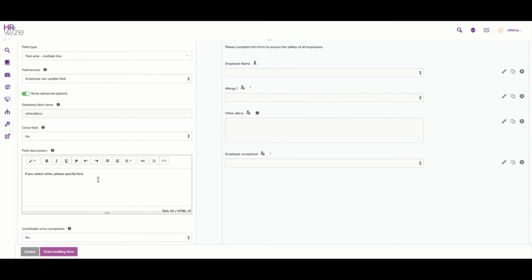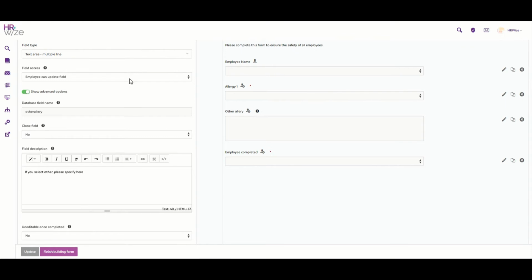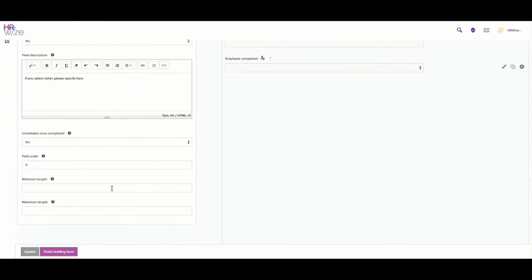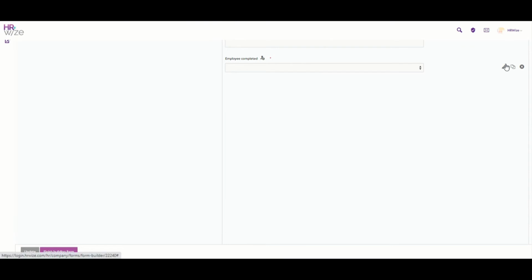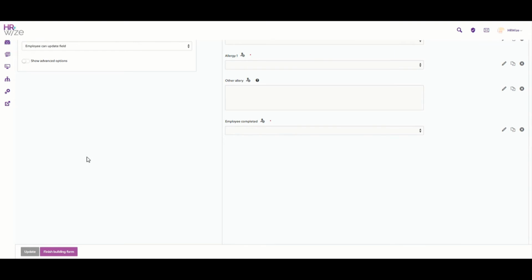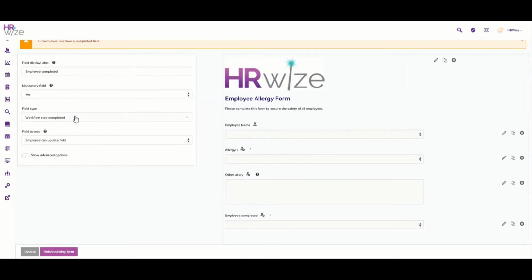We've also added a multi-line text field where the employee can provide more information about the allergy. And at the bottom of the screen, if required, we can specify the minimum and maximum number of characters required to enter in this field. And then here, in our employee completed field, the field type is workflow step completed. This is when the employee completes the form, this will trigger the allergies workflow.